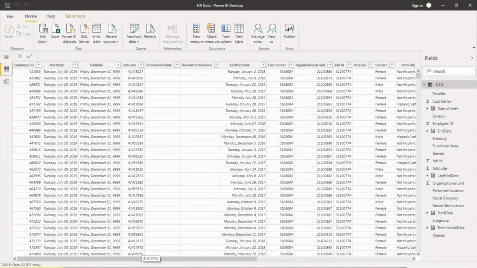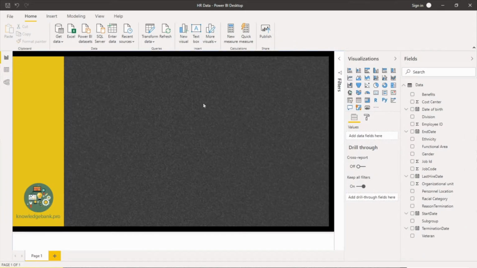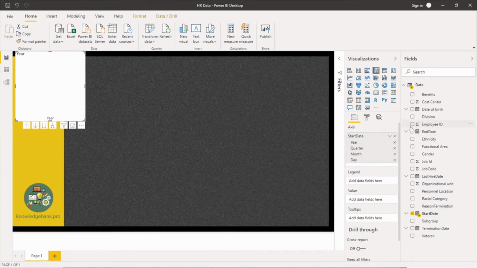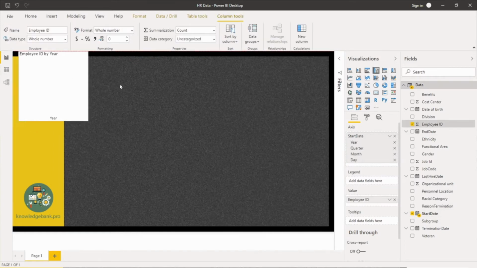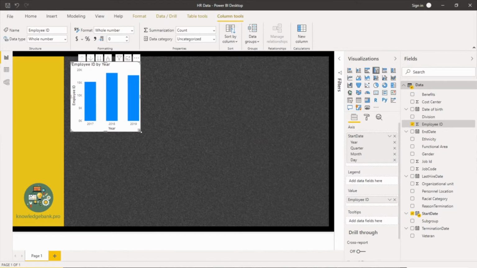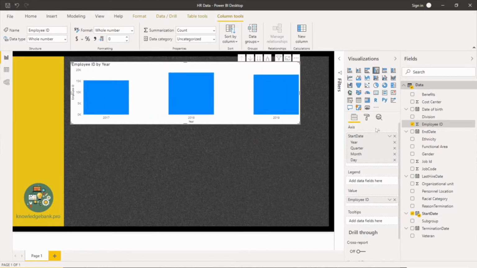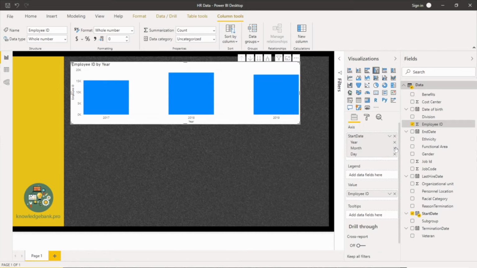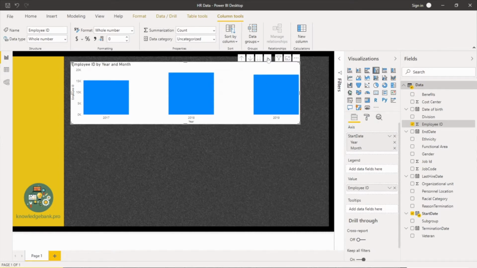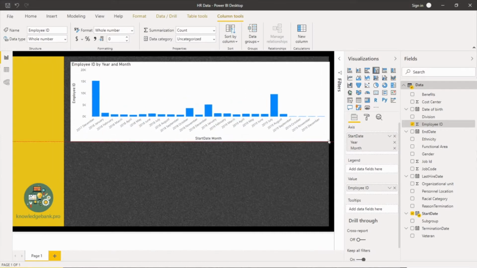Now, using this data, let's say I want to figure out how many employees we hire, or what were their start dates, right? So I can easily do that. I can select start date, employee ID. And let's say my report is typically at the month level, right? So I do not want quarter and day. It's all at the month level. I can expand this out. Now I have the information that I need.